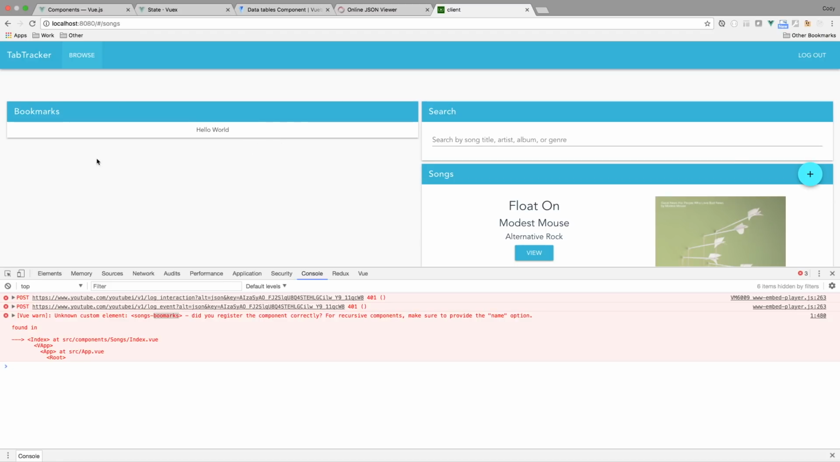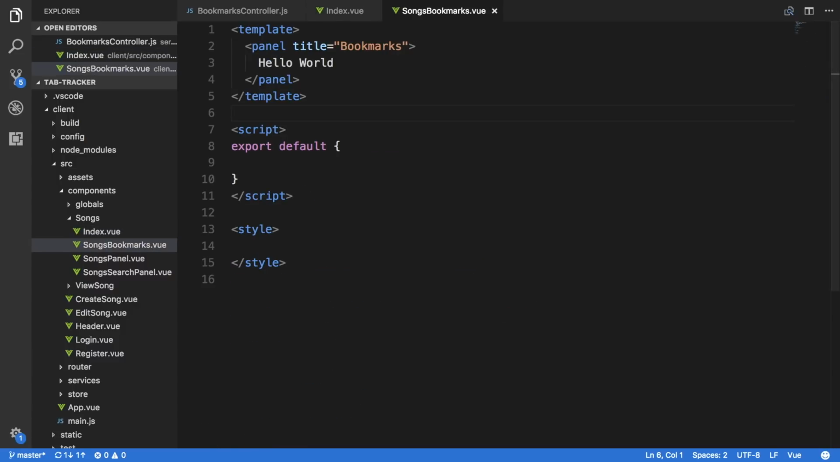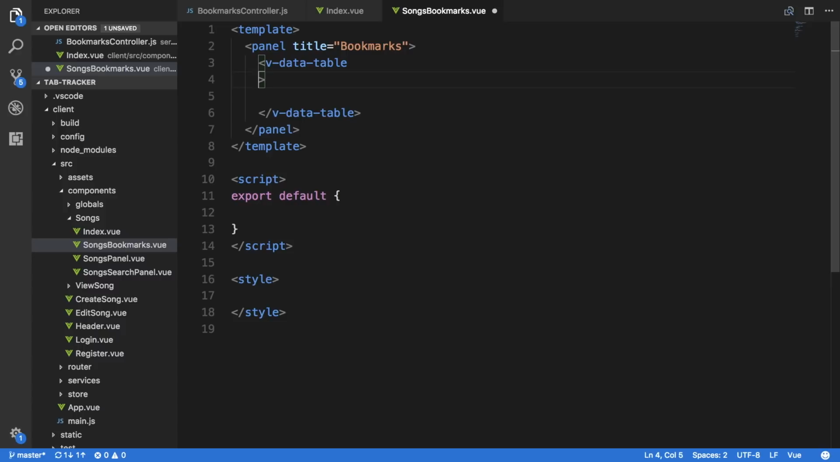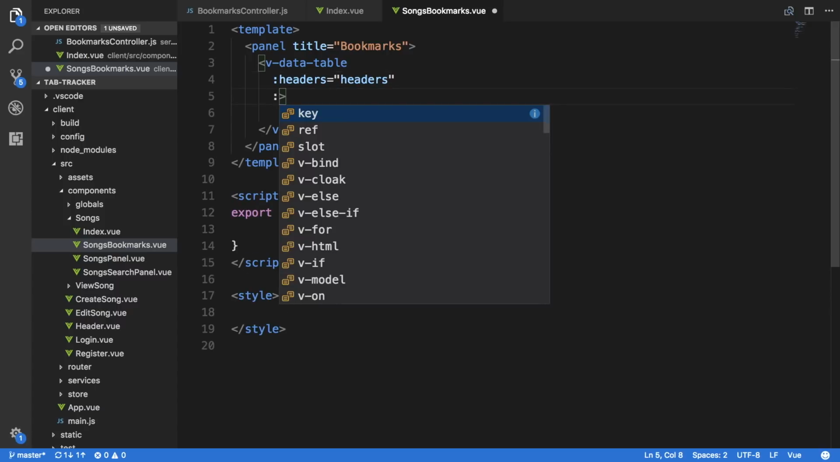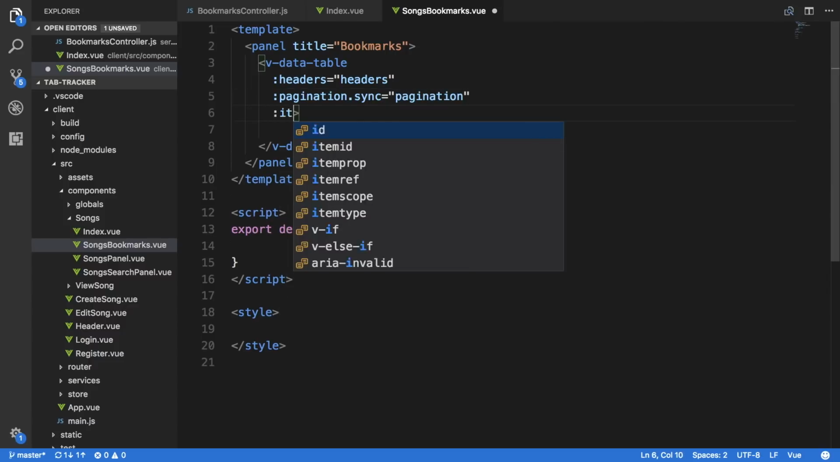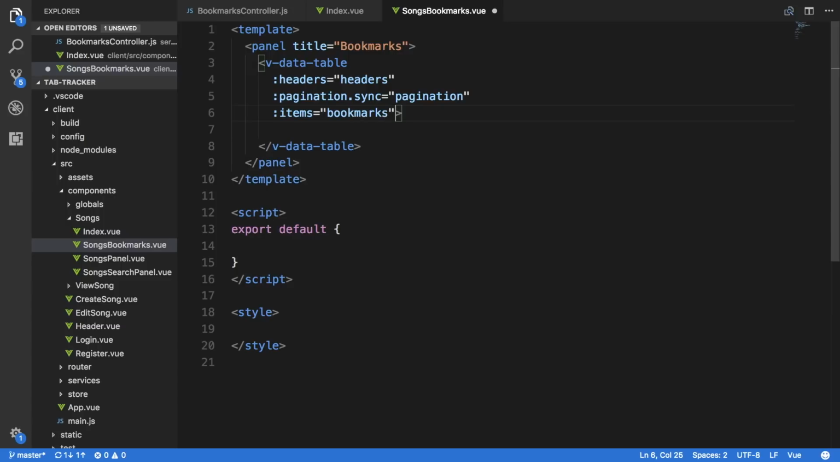So again, the plan is to have all the bookmarks on the left, and we have that left panel called bookmarks. Inside that songs bookmarks component, following the Vuetify docs, we can define a v-data-table. Inside the v-data-table, you can pass it a couple of attributes. I can say headers is equal to headers, pagination.sync is equal to pagination, and then items is equal to bookmarks.